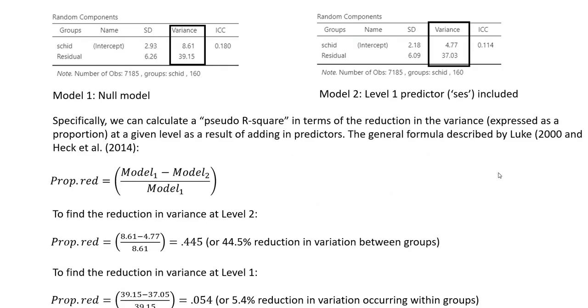Now, I did want to mention that we can actually compute a pseudo R-square using the variance components from the current model and the previous model. In the previous null model, this is the level 2 variance and then the level 1 variance right here. In our current model, this is the level 2 variance and level 1 variance right here. So we can talk about a reduction in the variance in the intercepts through the addition of the predictor.